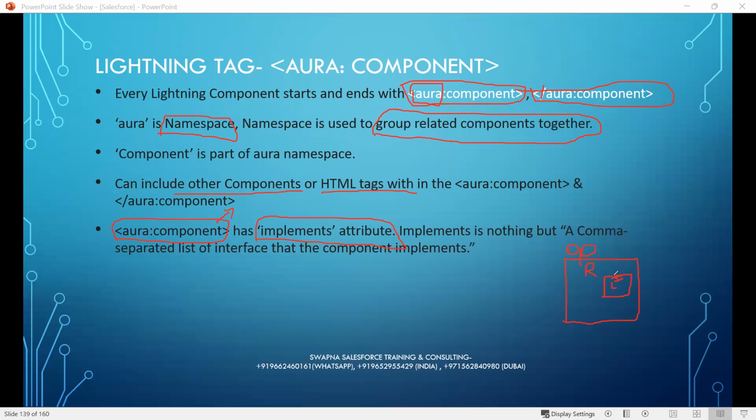So how are we going to include that interface? Using the implements keyword. Implements is an attribute, and using that implements keyword, we can include interfaces based on the requirement on the lightning component. So here the example is flexipage:availableForRecordHome.